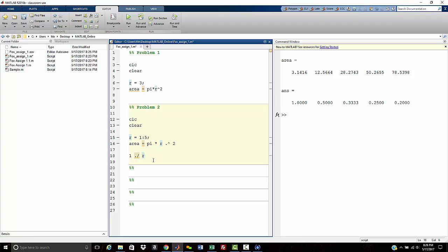And then MATLAB will go in one at a time and pick each element and divide into the numerator.